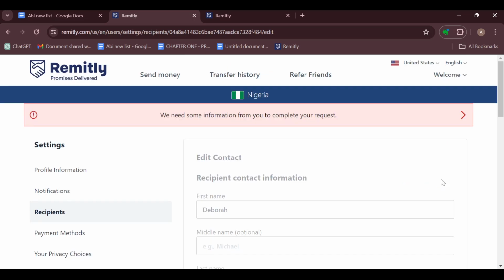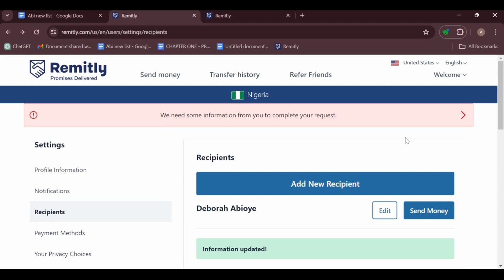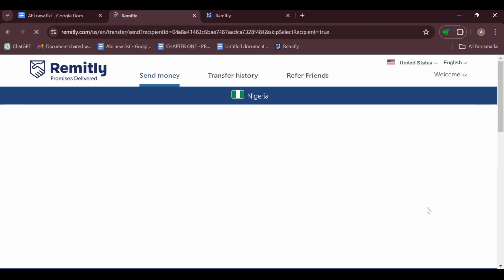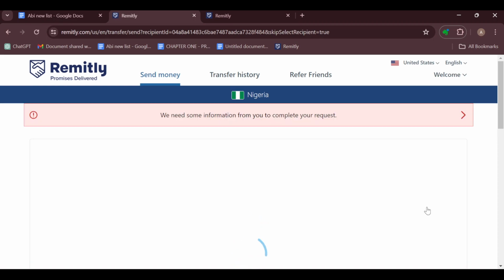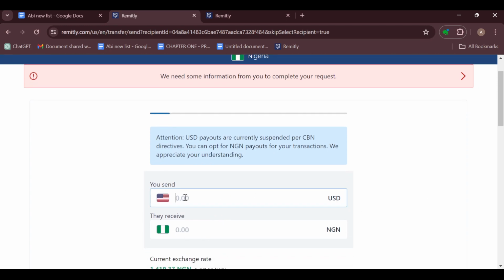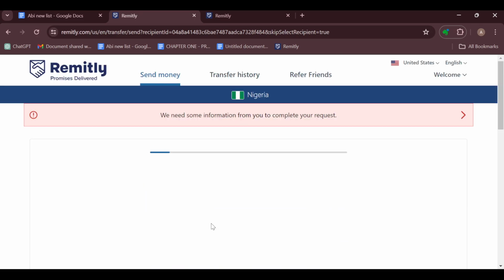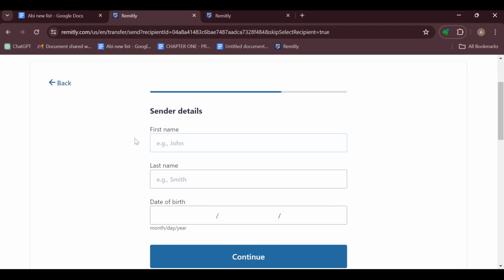So just go ahead and click on save. And then once the information has been updated, move to the right side of the screen here and then click on send money. All right. Then after clicking on send money, you will go to the send money page. So on this page, type out the amount that you'd like to send and then click on continue, and then automatically you'll be directed to the sender's details since you already selected the recipient.